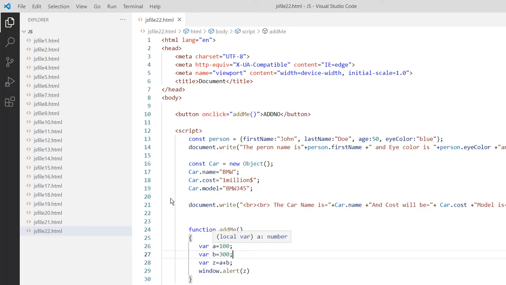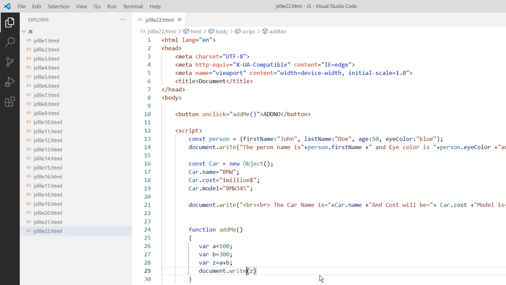Okay, so this is the button. When I click here, automatically it is showing 400. How is it 400? Variable a contains 100, variable b contains 300, 100 plus 300, totally 400. That 400 value is z. I am going to print it with window.alert. You can use any print method. If you use document.write, it will also take it. So if I click, see here, this is how it will print.